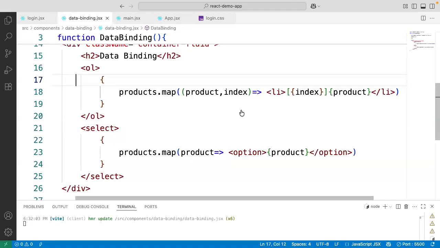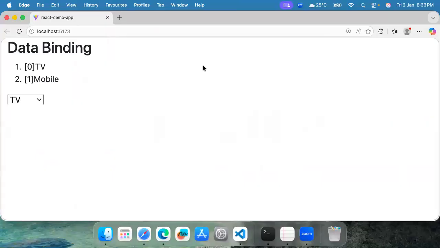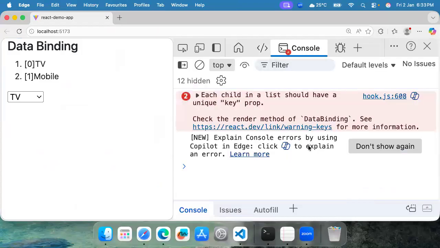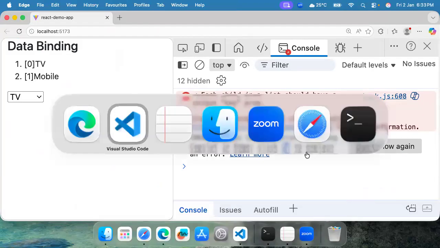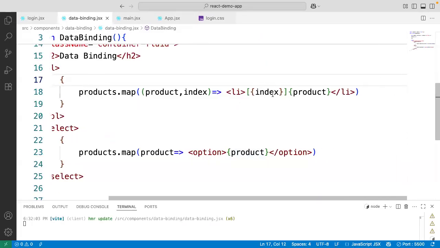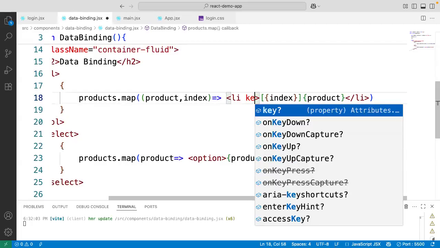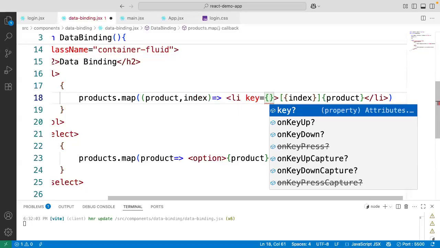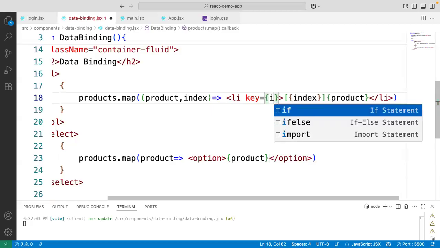So you see, output looks okay. But when I go here and inspect, in the console we have a warning. Two warnings are there. It says that each child in a list should have a unique key. So what you have to do is, the element which is repeating, this element li, it should have a key. And what should be the key? A unique identification. Generally, many times developers use index.